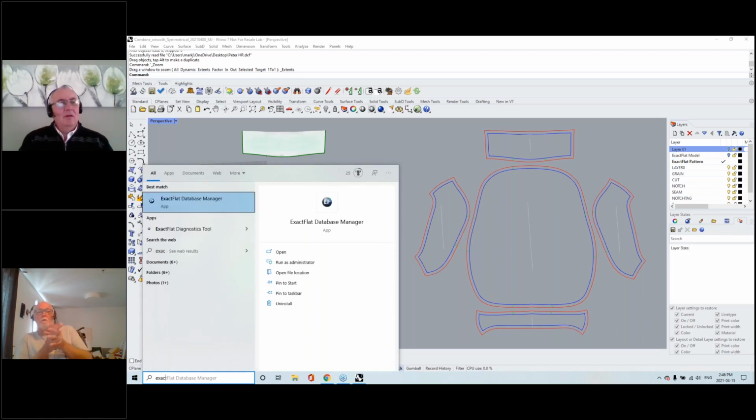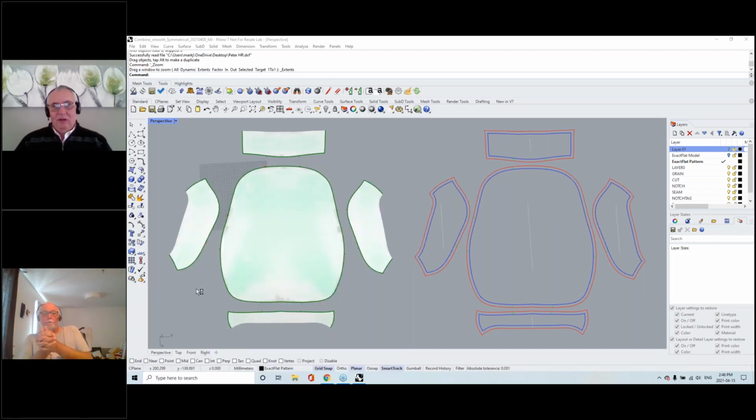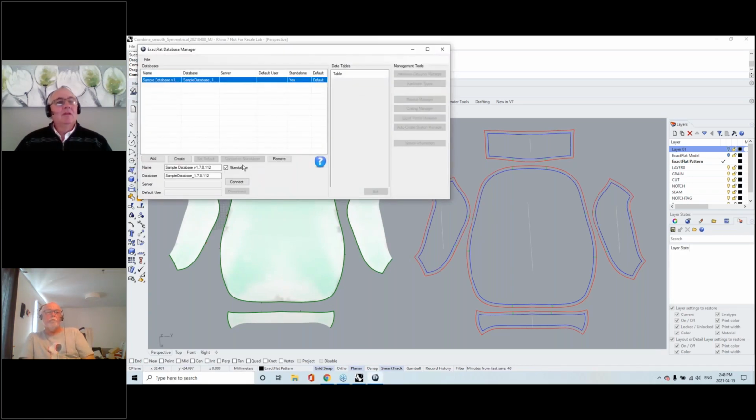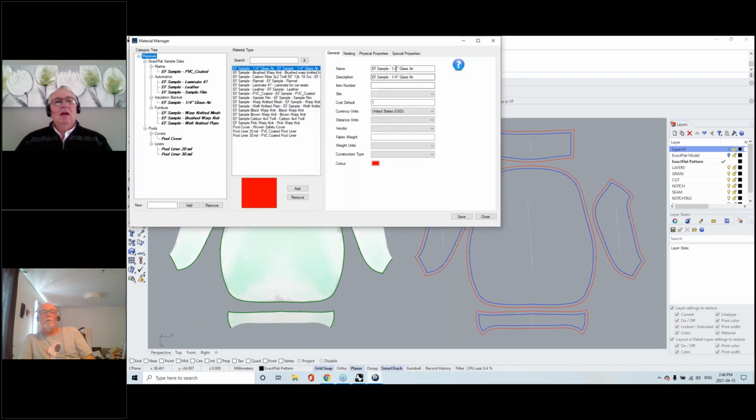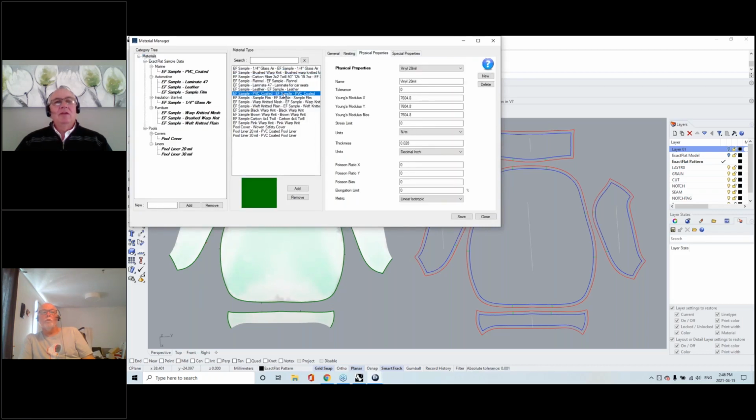So if I just go into my database, I'll show you in a second. I'll just connect to this database, and I can show you. If I go into my materials, the physical properties. Every material has different values: the Young's modulus in X and Y, the Poisson ratio, and elongation limits. This is the information that the software uses to calculate how the material will stretch and deform in shape. And that's basically what the algorithms in ExactFlat use to create the flat patterns.